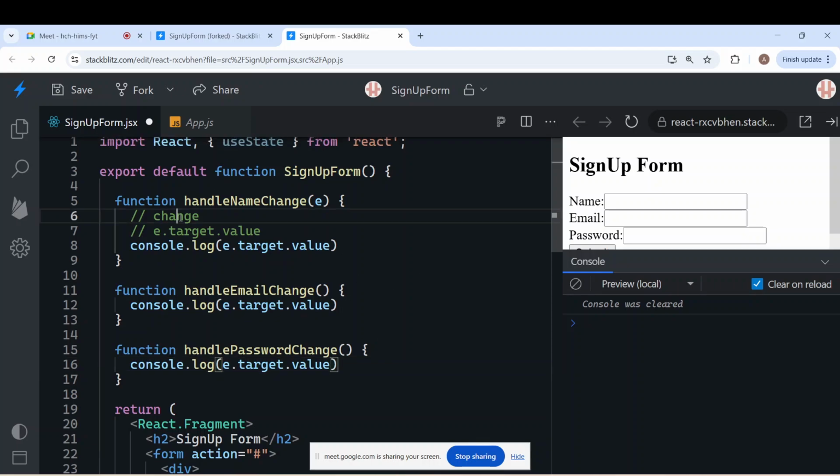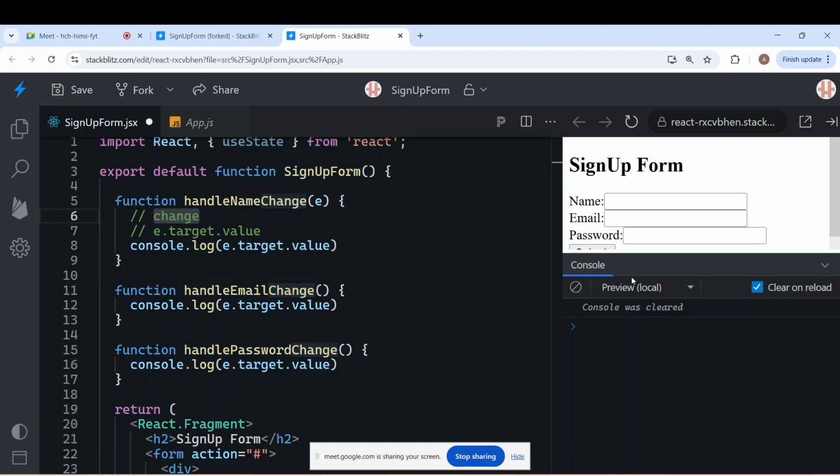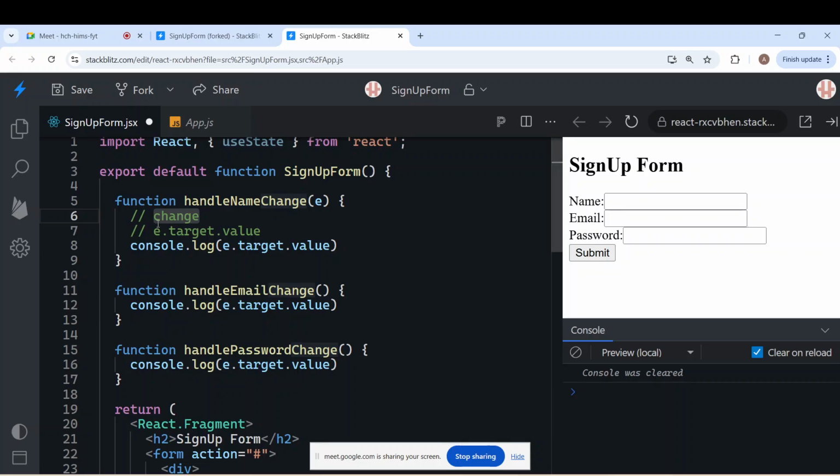All I have done is use a change event. In React, if you want to handle any input field, you have to handle this change event. Neither a click event nor a mouse event will work. This is a keyboard event. Let me check if email is working.